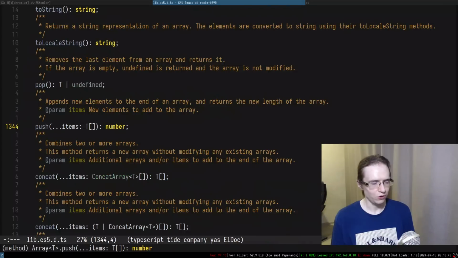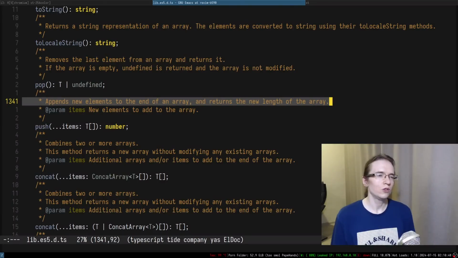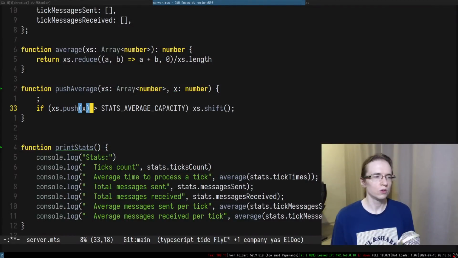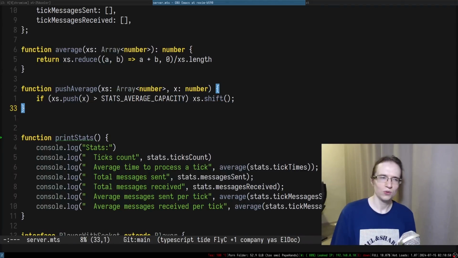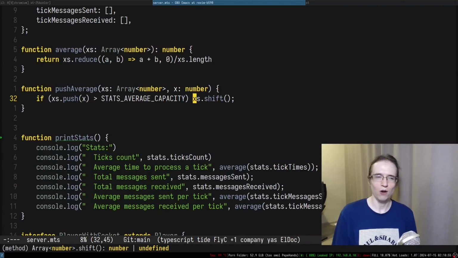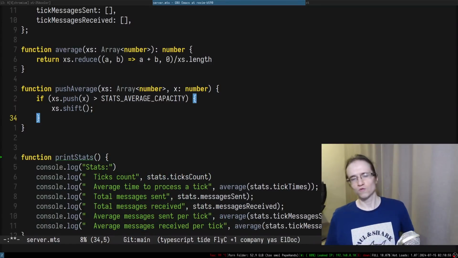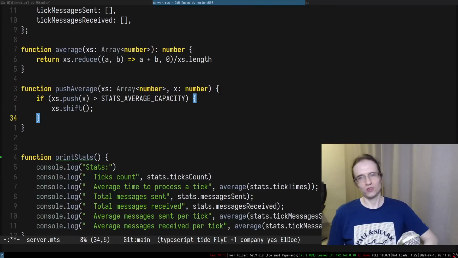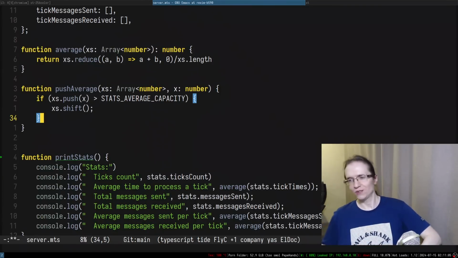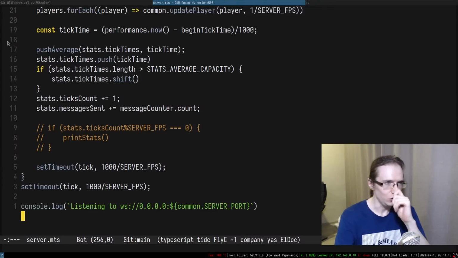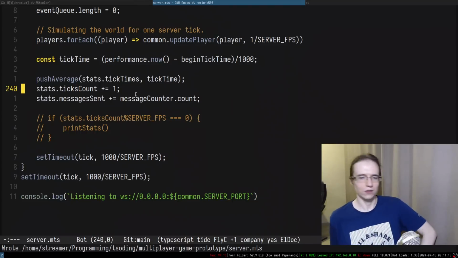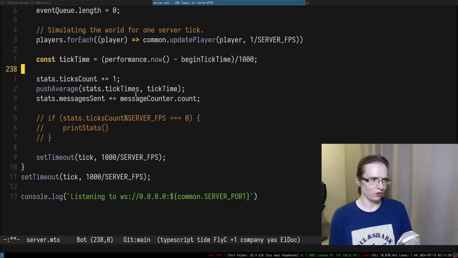I wonder, does push return anything useful? So it appends a new element at the end and returns the new length of the array. Look how pretty this code is. Very concise, very expressive. Look at that. And we don't even have to do this kind of thing anymore. Telling you, bruv. Okay, so this is basically like a tick count.